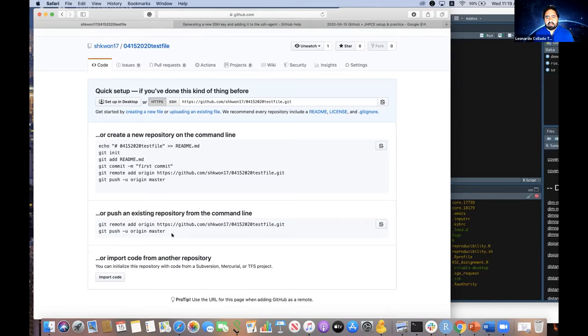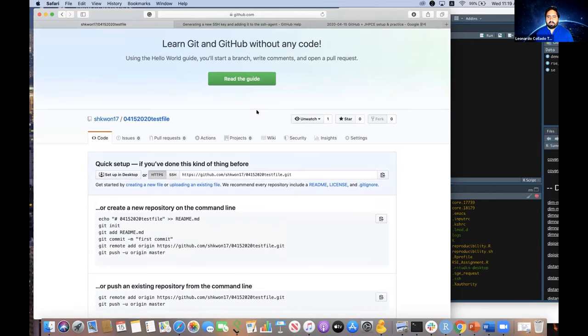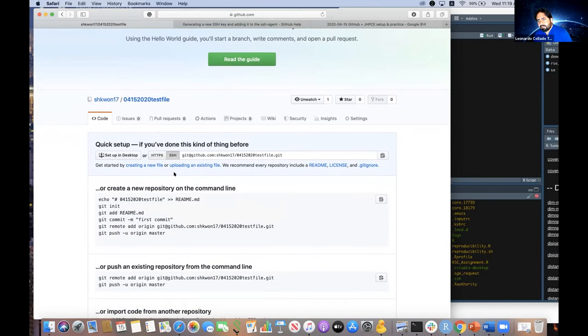Click on the very top where it says HTTPS. It's under the quick setup if you've done this kind of thing before. Yeah, click SSH instead of HTTPS. Then on the very right side, there's a clipboard icon. Click on that. Cool. Now go to your terminal.